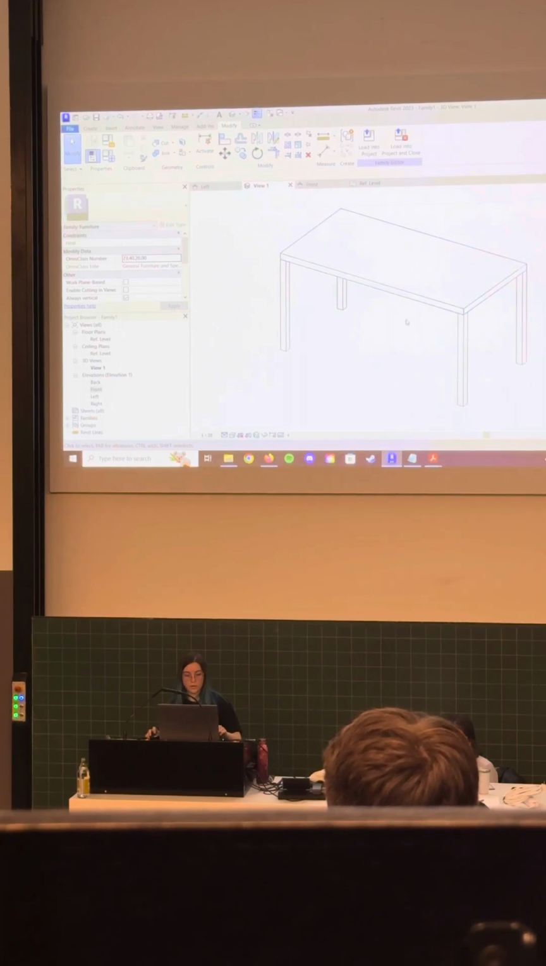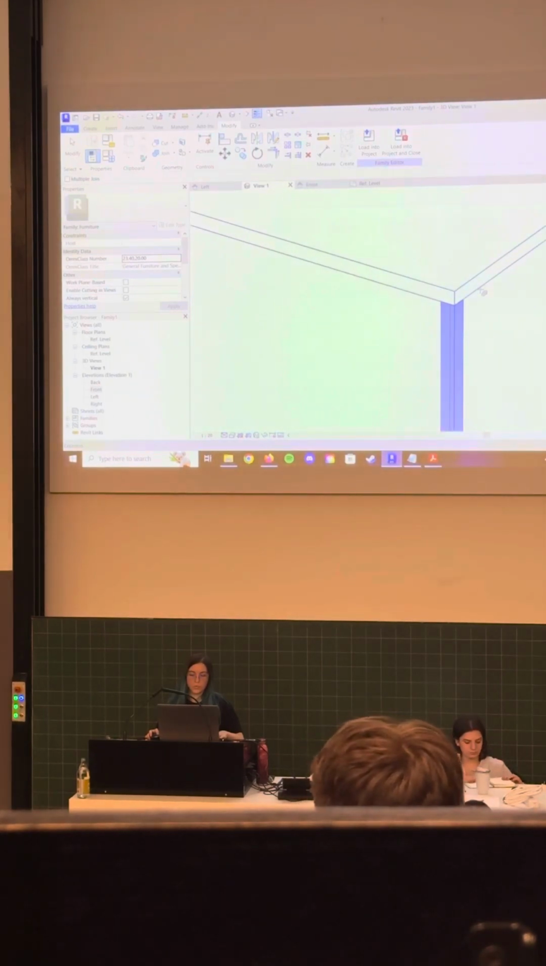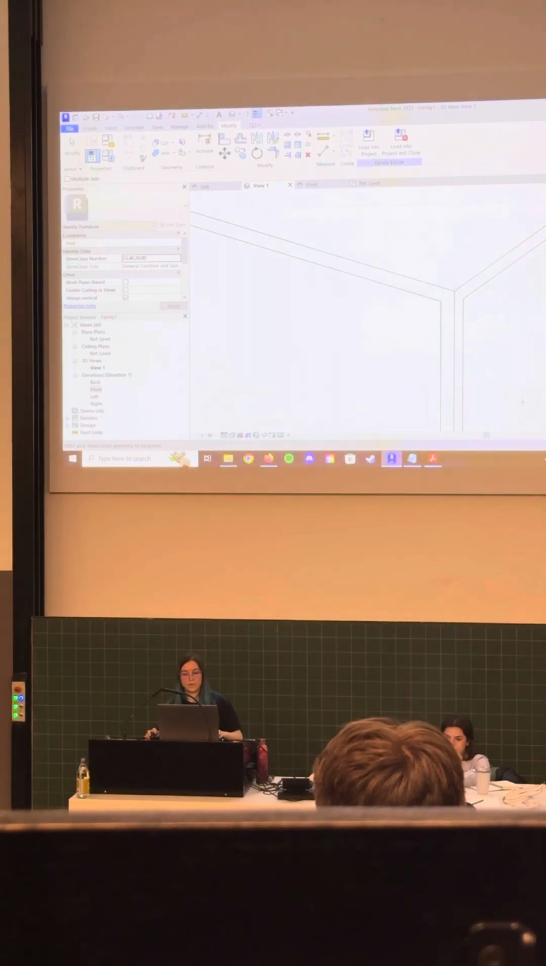If we go back to the view, we now see that these lines here appear because the geometry is not connected. In order to connect them, I see this join option here in the modify tab, and if I click this, I can select both of these, and they will be joined now as one geometry.